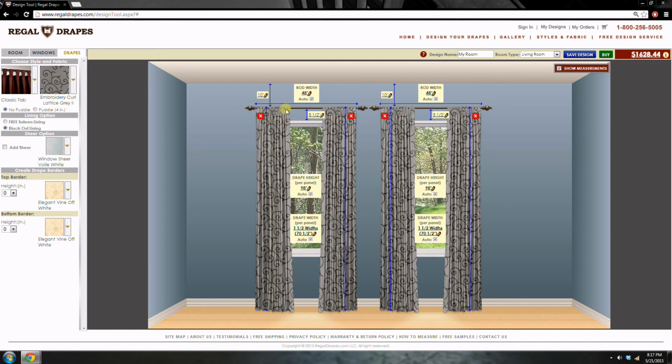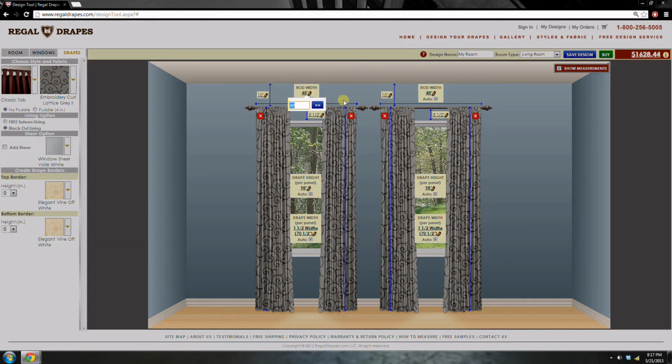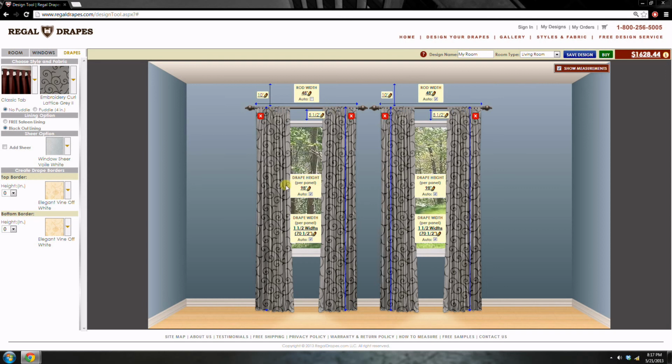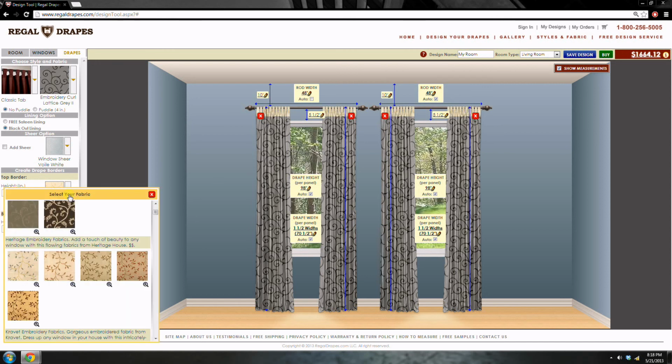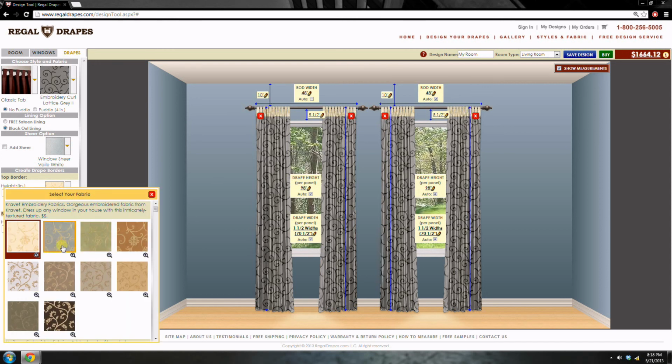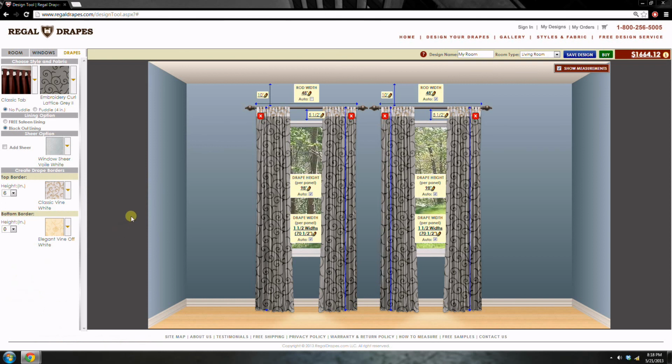So that's pretty accurate. If you feel the need, you could also change it by simply unselecting Auto and changing the width or the height or any other parameter. I'm going to add in a border, so I'm going to say 6 inches on the top, and I'm going to just choose this white fabric.